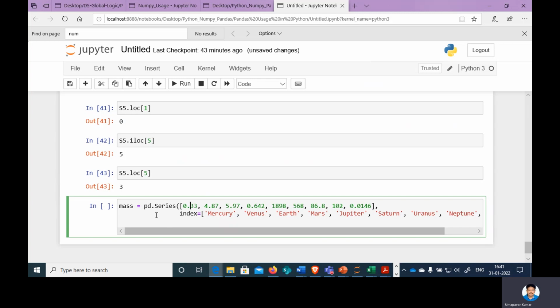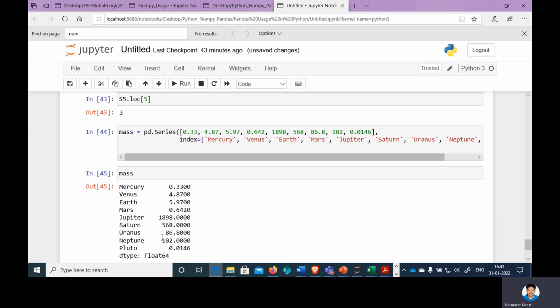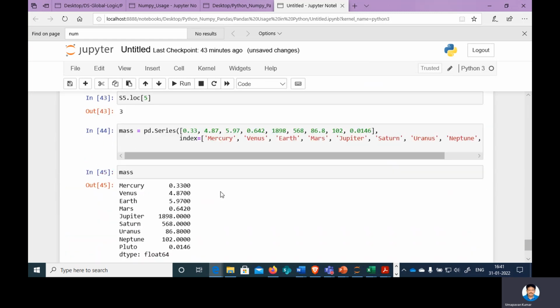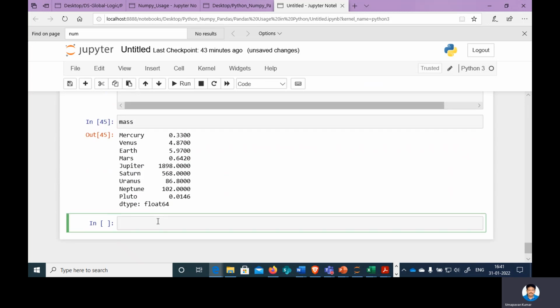You can easily recognize from the definition that it is definitely a series. At the moment we are talking about the mass, and we have a nice representation because these are all user defined indexes, Mercury, Venus, Earth and all. Accordingly the values are there. It's a nice series kind of data.